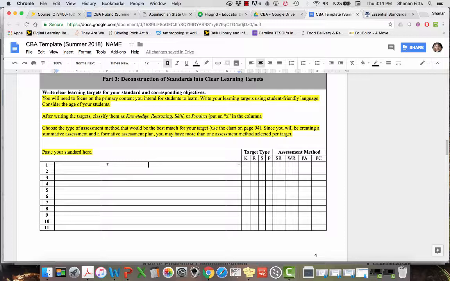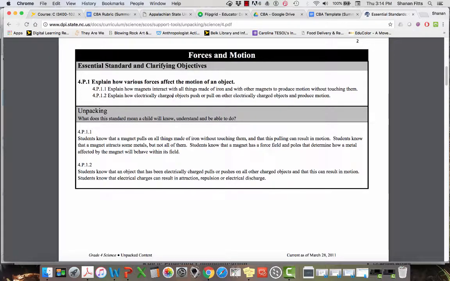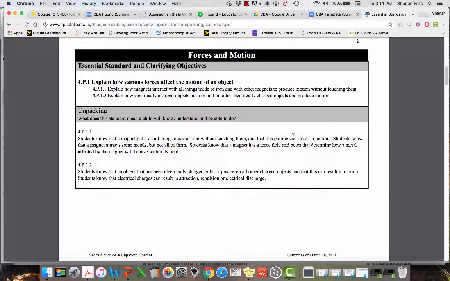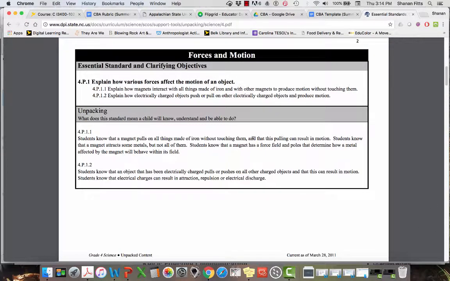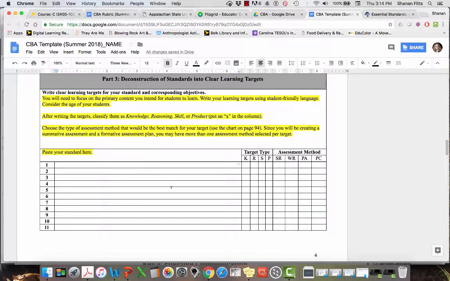Some of the standards, this one even has only 2 clarifying objectives, I might include both of these actually in this assignment, but some of your standards have several clarifying objectives. If that is the case, you may want to pick 1 or 2 clarifying objectives for your standard, and then 1 or 2 clarifying objectives for this assignment.